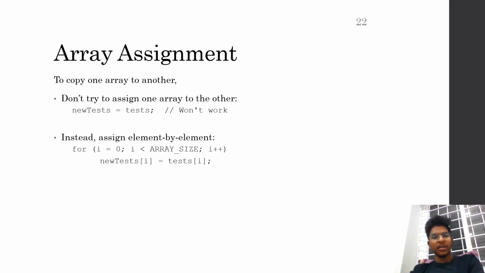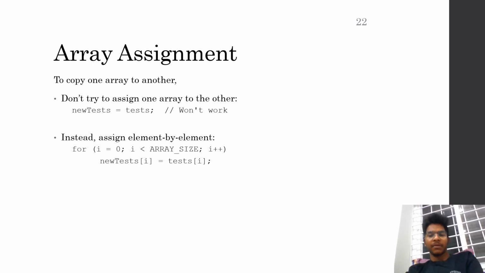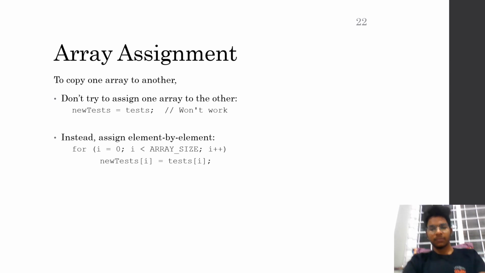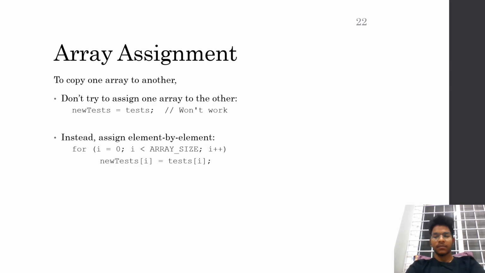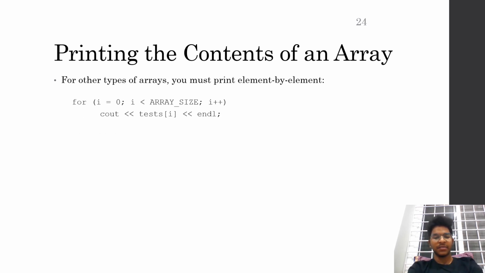To copy one array to another, don't try to assign one array to the other. Instead, assign element by element. Printing the contents of an array. You can display the contents of a character array by sending its name to cout, but this only works with character arrays. Printing the contents of the array.